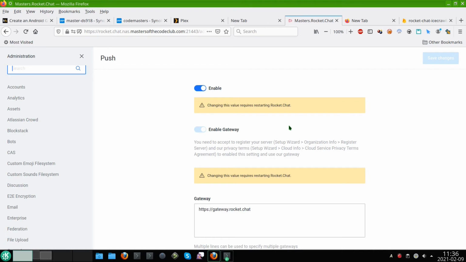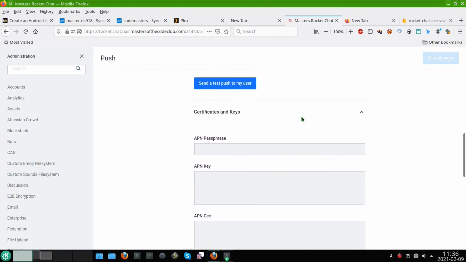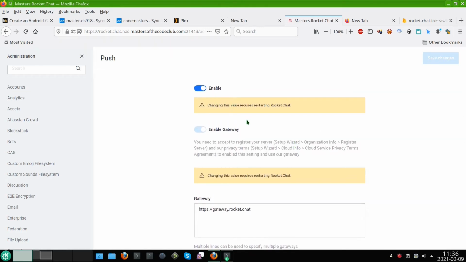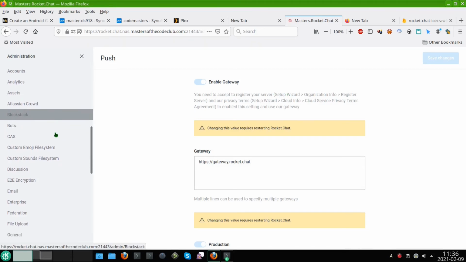So we have that default configuration. In the default configuration, it will probably want to use the RocketChat default gateway, but we don't want that. We want those notifications to be handled by our server only. And as you can see here, it's all grayed out, and we can't change it. To be able to do that, unfortunately for now, we need to switch for a moment that consent. So we need to go to the setup wizard and set it properly.